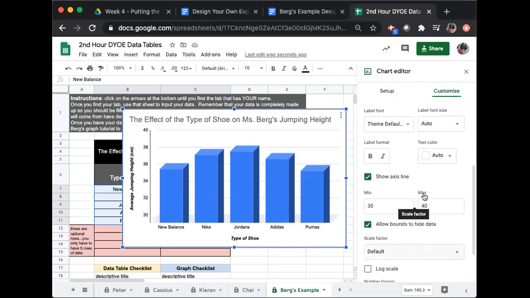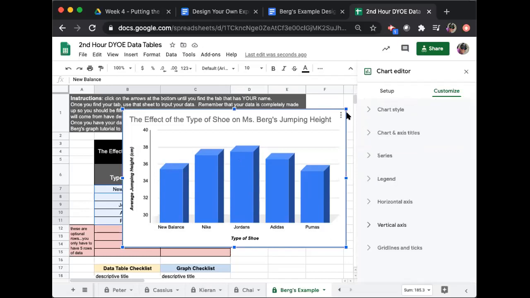And that's it. We did it. That's what the graph should look like. Hopefully at this point you have a beautiful bar graph.